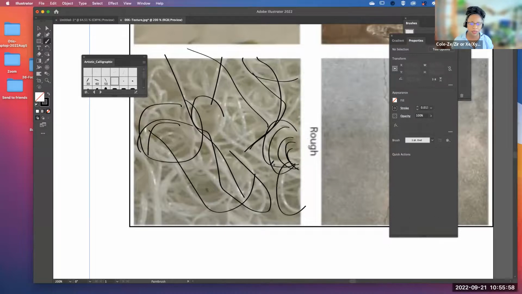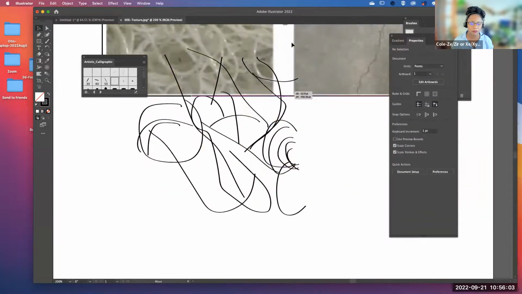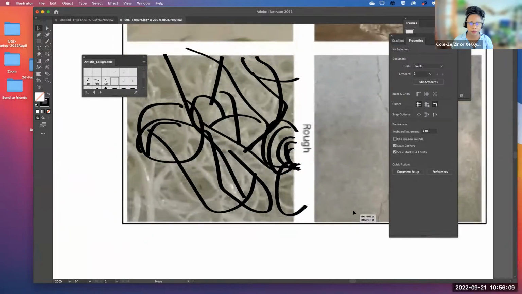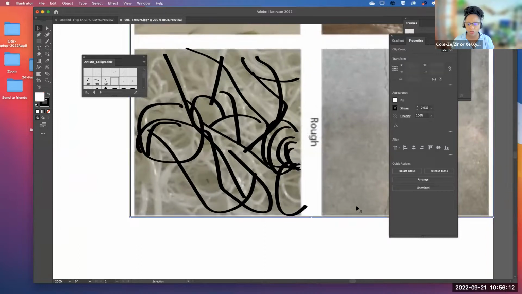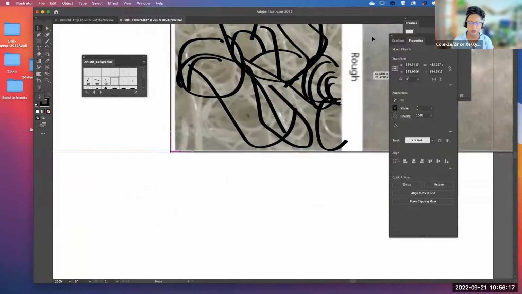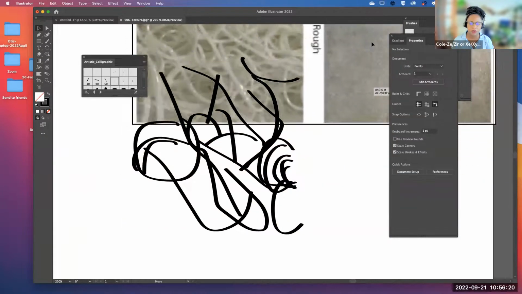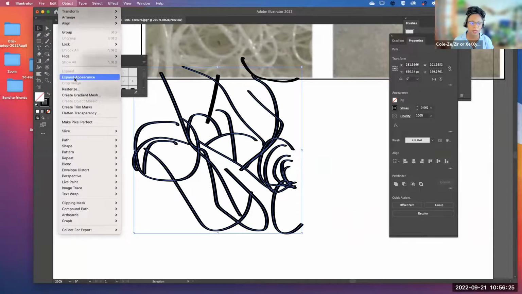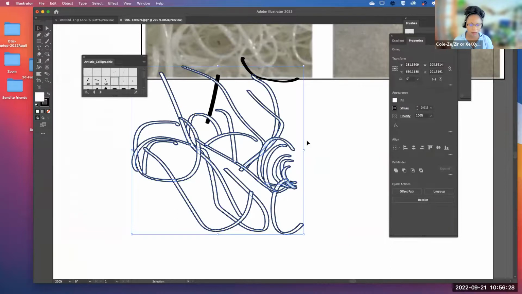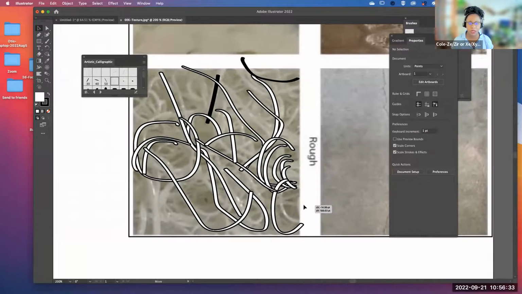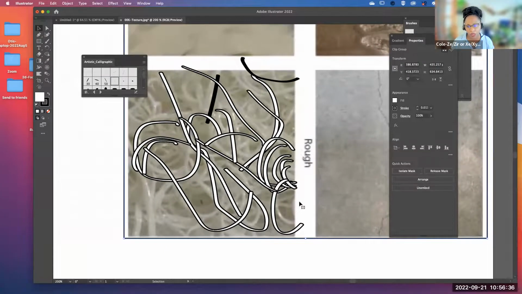So once I create these lines, I can then go in and change the stroke weight. And the same tool that we use to expand the photograph can be used to expand lines. So I have these lines, object, expand appearances, and now I can have lines that have a black stroke and a white fill.